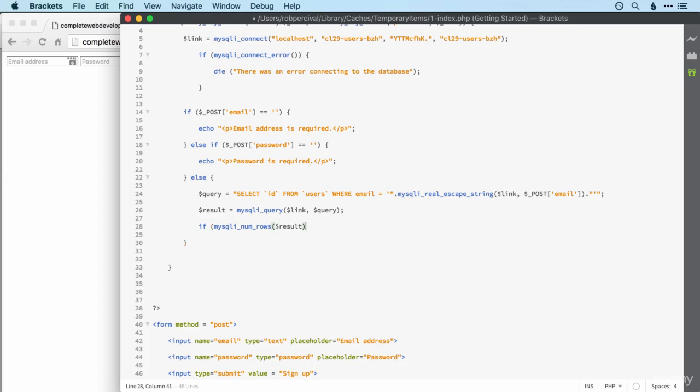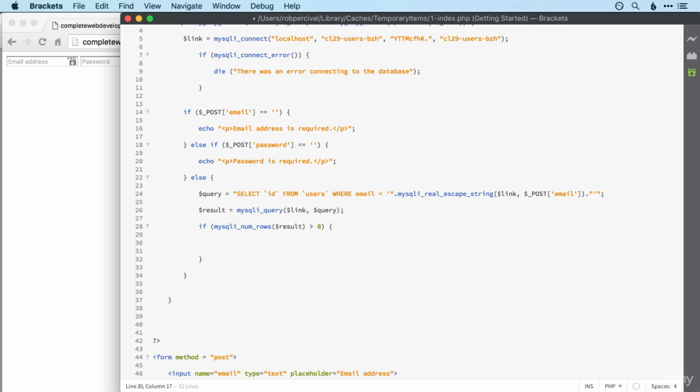So if we check to see if the number of rows is greater than 0, then if it is, we'll say to the user that email address has already been taken. All right, hope that makes sense.